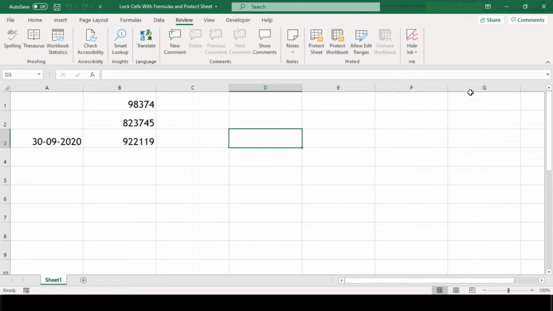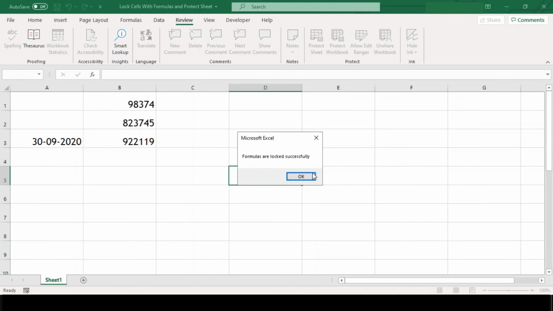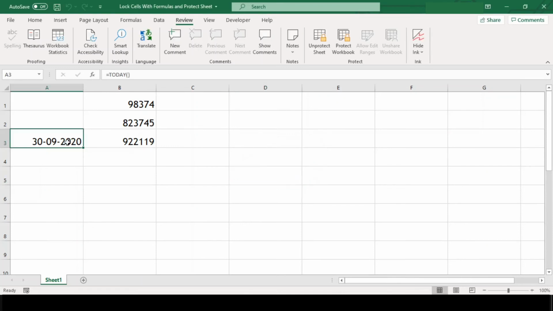Okay, before we execute this macro, have a look at the cells. These are right now unprotected and editable. Now let us run our macro to lock cells with formulas and protect the sheet. And we got our message saying formulas are locked successfully. We'll just click OK on this message and check our cells. Great, our cells with formulas are protected now and other cells are not. And you can see here that our sheet is also protected.